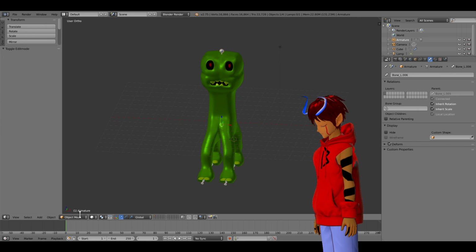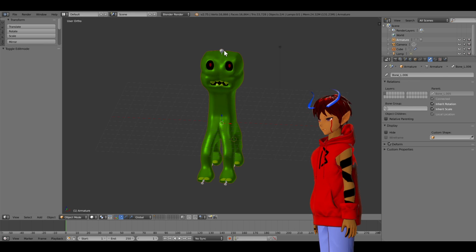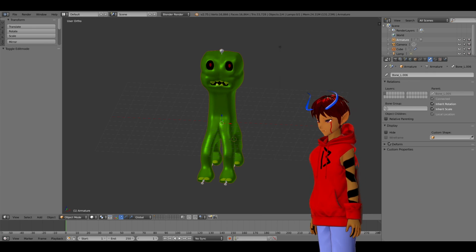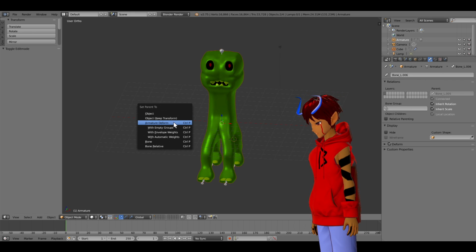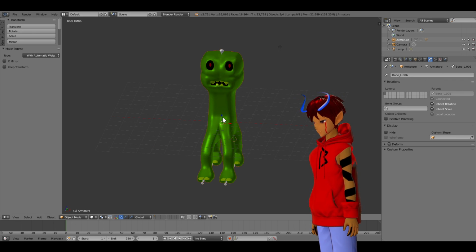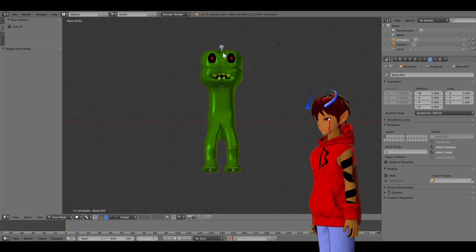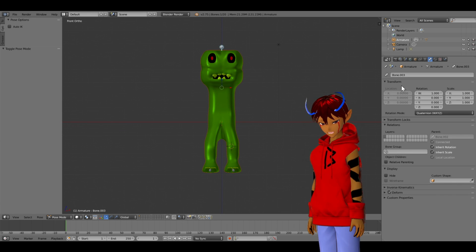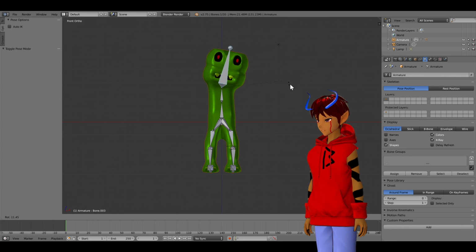Alright, let's make it happen. Control Y? W? Shit, I don't remember how to join. Control P. Alright, hop on over to pose mode. Yeah! Ha ha ha! Oh, I should have made these X-ray. I'm not smart. There we go.